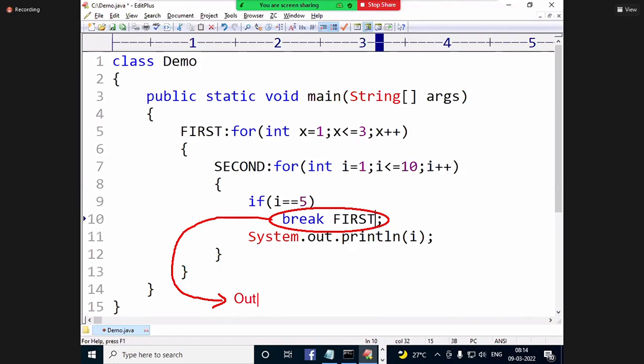Now what is the output that comes? Think yourself. What is the output? 1 to 4. How many times? One time only. Very first time only, break first terminates and comes out of the first loop. Suppose I write break second, 1 to 4, 3 times. That's it.